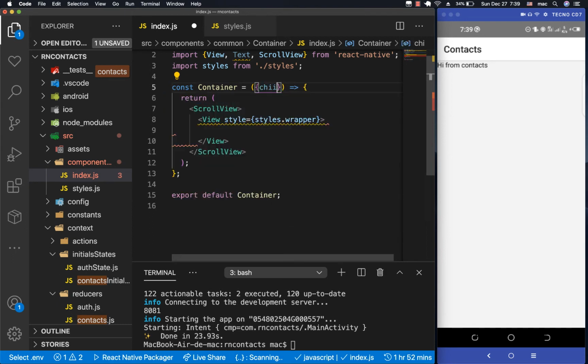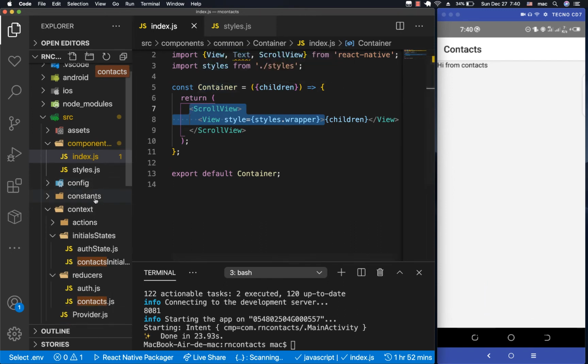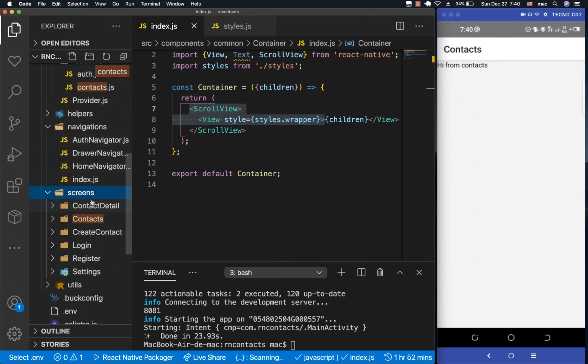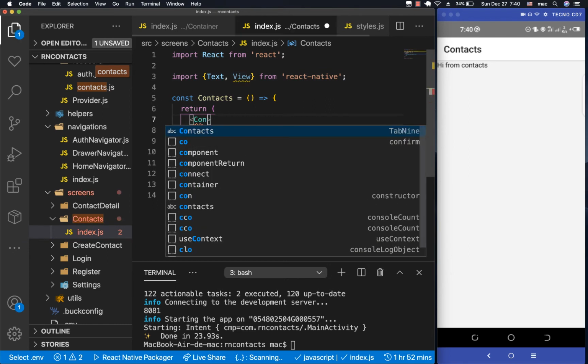In React, they're technically called children. Don't call them anything else. Those, we're now going to put them here. That means these are going to inherit everything that they are enclosed in. So if we come to, let's say, the contacts in the screens, screens, contacts here, now this can be the container.